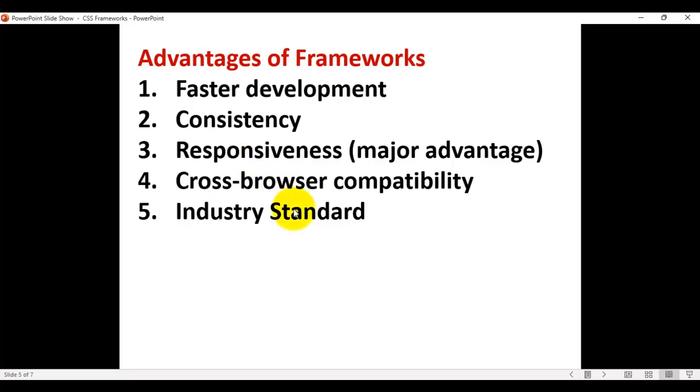Another advantage is cross-browser compatibility. If you are writing your own CSS, you may write some CSS code that Firefox will understand, but Chrome may interpret it in another way. Microsoft Edge may scatter it. But when you use a CSS framework, the designer of the framework has already taken care of all these browsers so that it works on any browser. Your code will be compatible with any browser. Then, when you're using a framework, you are trying to follow industry standard. That is the standard way to use CSS.